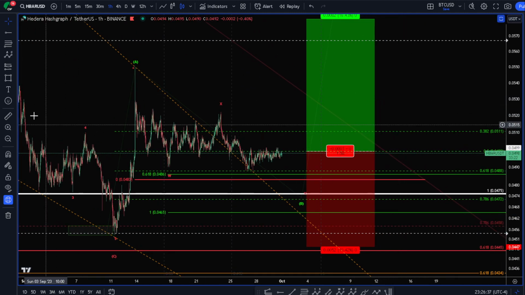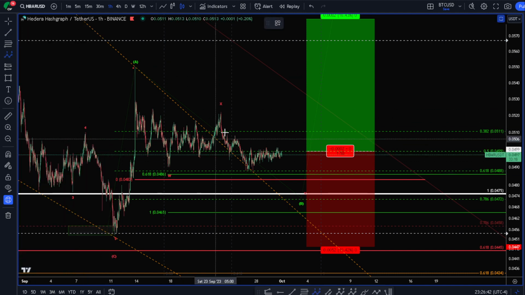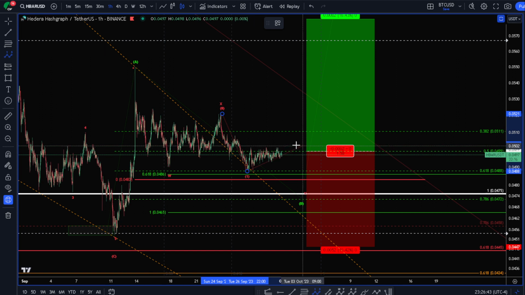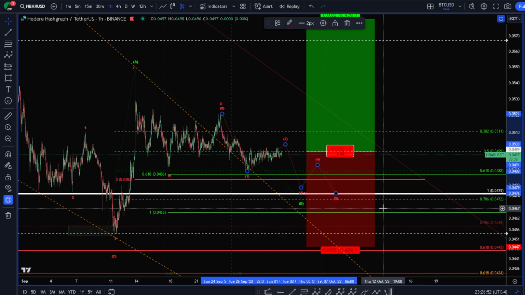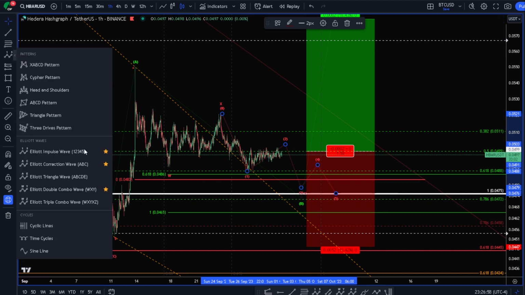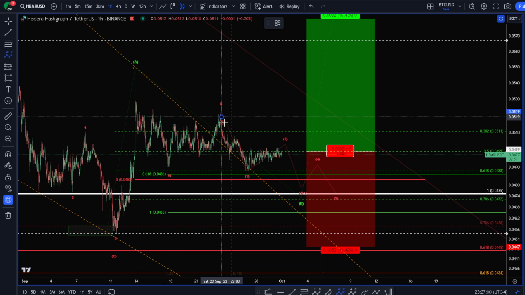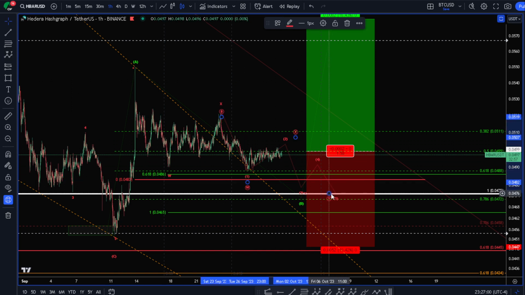So the question is, is this going to end up being an ending diagonal? This is our wave 1 and a zigzag. Looks like we're still working on a wave 2. Then we get a 3, 4, 5 somewhere in this area, or a little lower even. Or do we just get a double zigzag? So it would be a W, X, Y zigzag to finish out here.